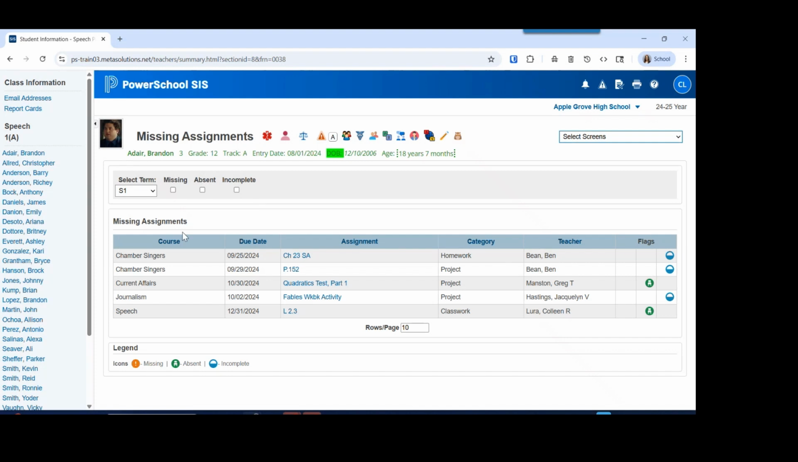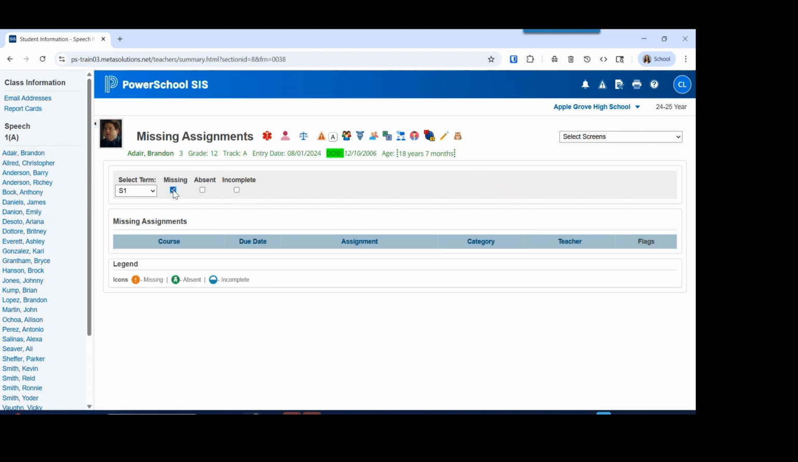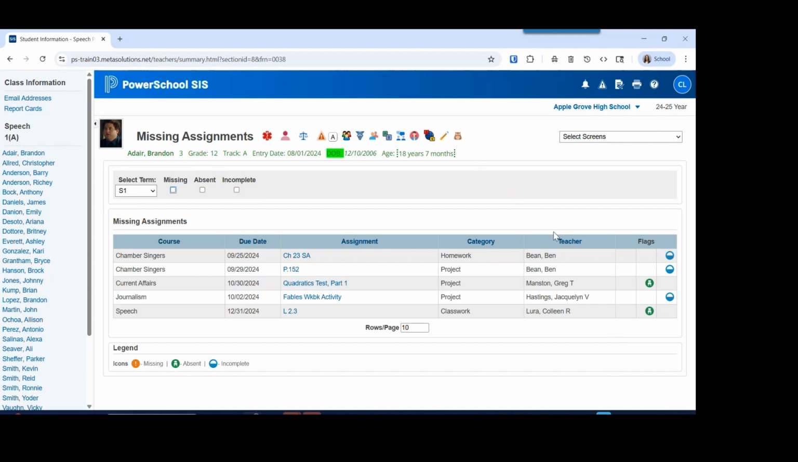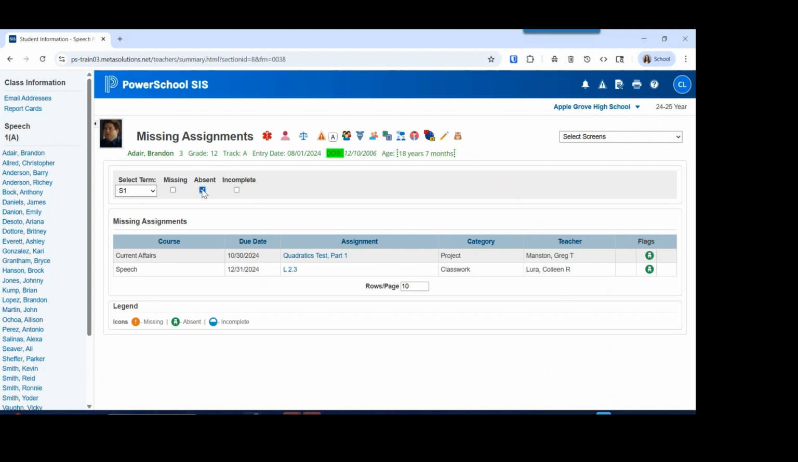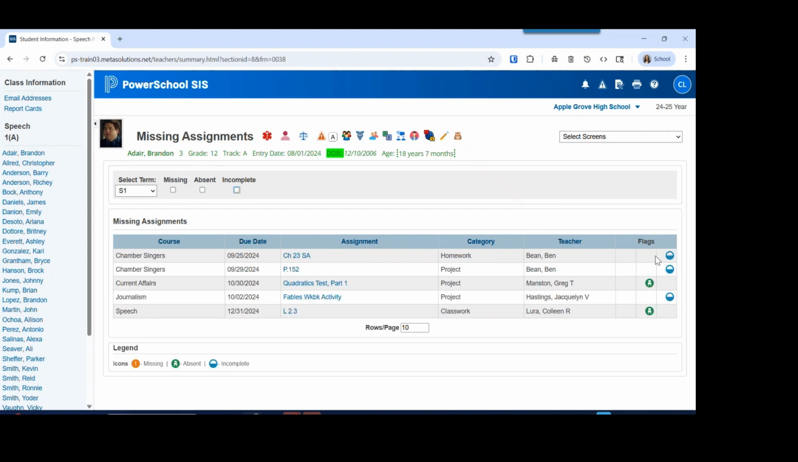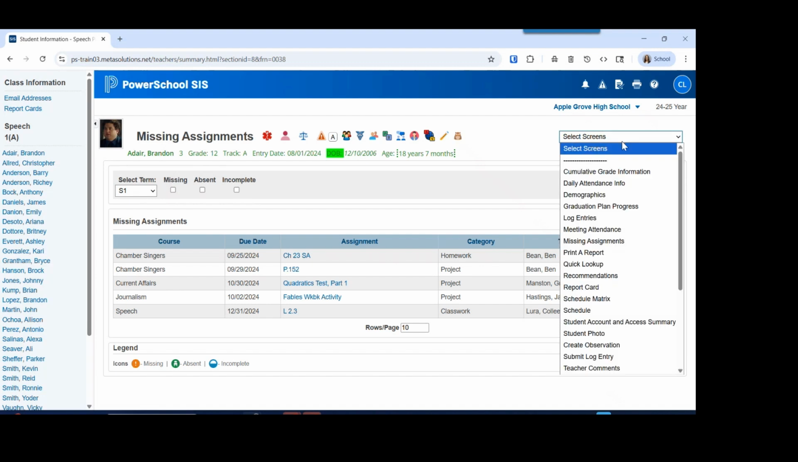Missing assignments. You can see if a student has missing assignments for a specific term. You can select the term. You can also notate, is it missing? Was the student absent? Is it incomplete? As you select those, you'll see your list display accordingly. So there are none that they're missing assignments, but they have been marked because they've been absent or incomplete. So that's where we're seeing those flags accordingly. And you can click on the assignment to be taken to that information.